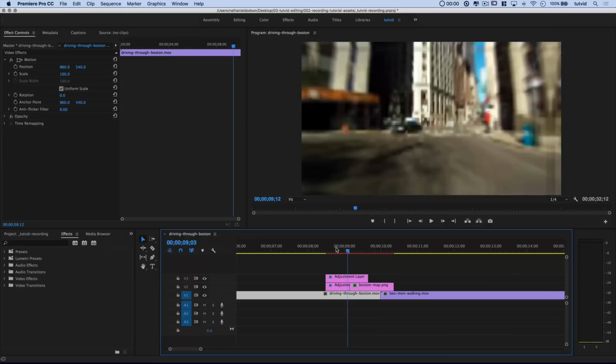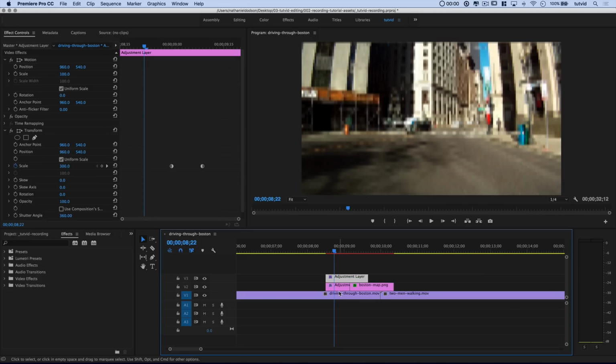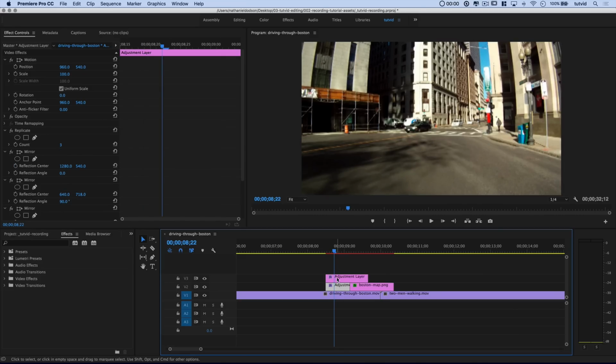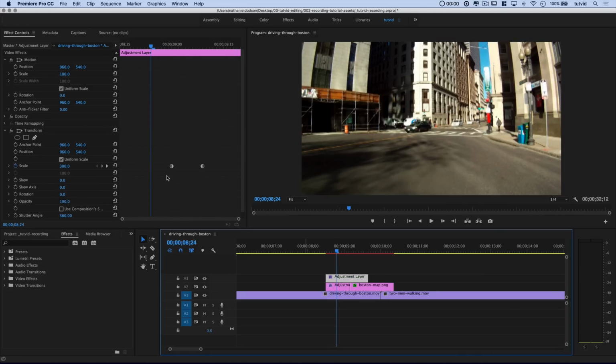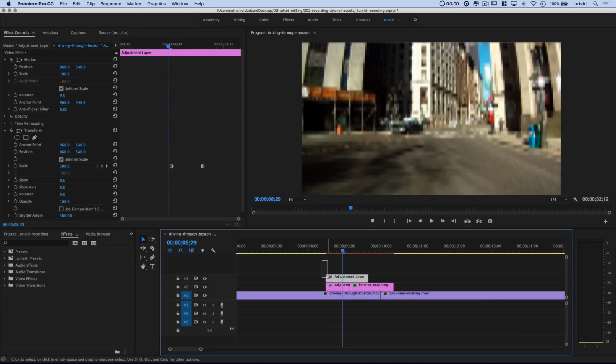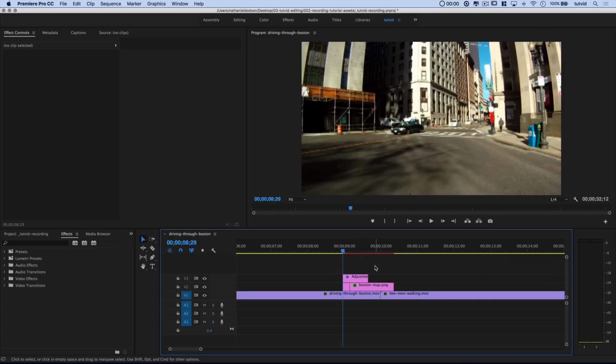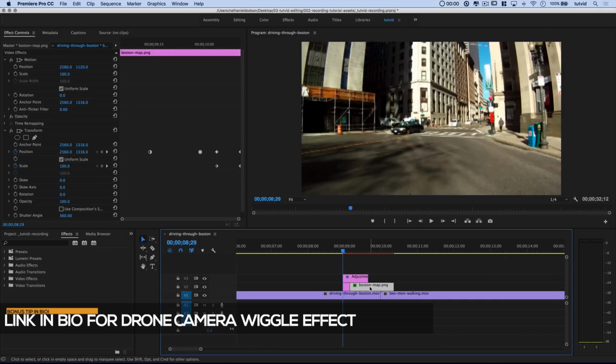So let's just see what this looks like. And we can actually trim off the front of these adjustment layers too, because we certainly don't need them. So I'm going to move over to the point at which the animation starts here on this top adjustment layer, or maybe just before it, just like that. Select both adjustment layers and just trim it just like that. So that's really the transition. It's those two adjustment layers there and the transform effect that we applied to the map.